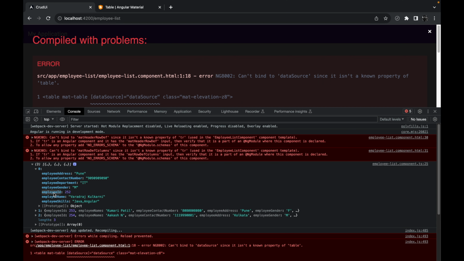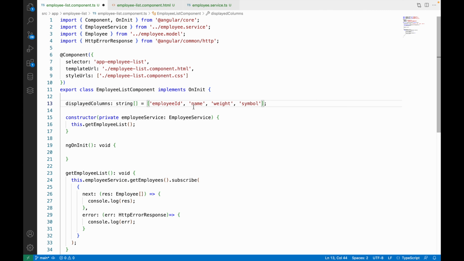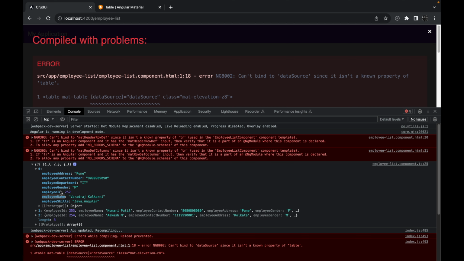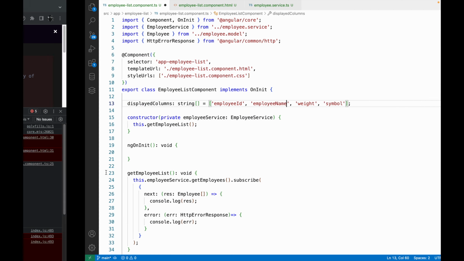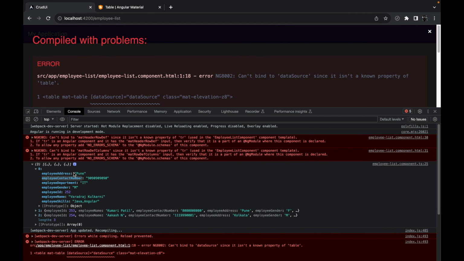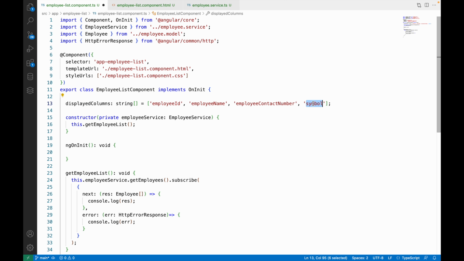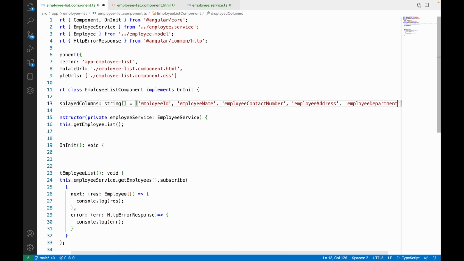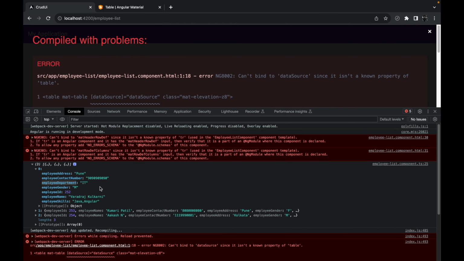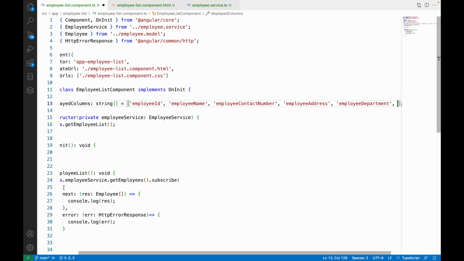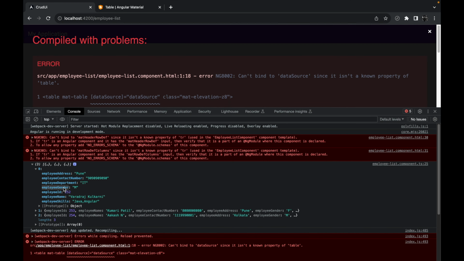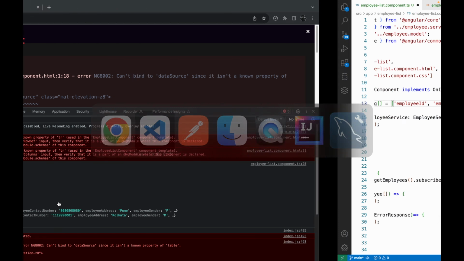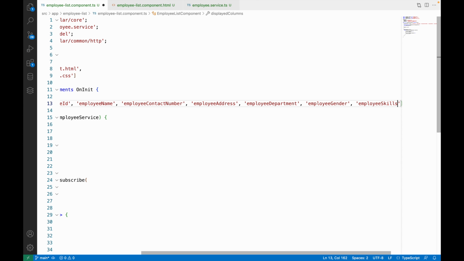So first of all we can copy the employee ID, then we have to give employee name, then we can give employee contact number, then we can give employee address, and then maybe employee department, something like this, and lastly we can give employee gender, and then only one property is left, which is employee skill, something like this. And let me give the employee skills also.